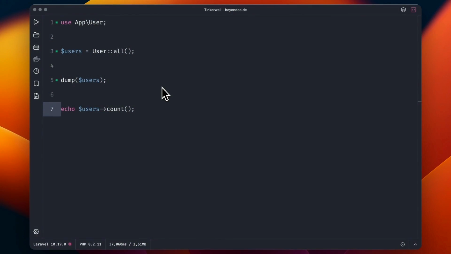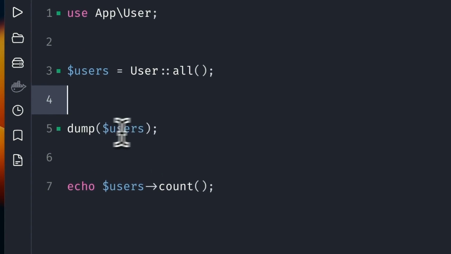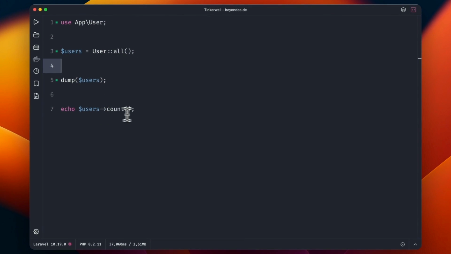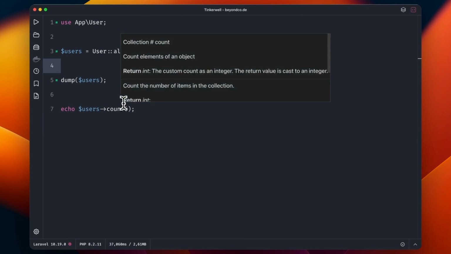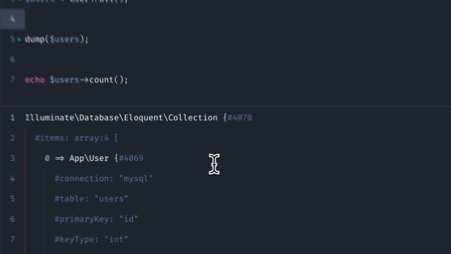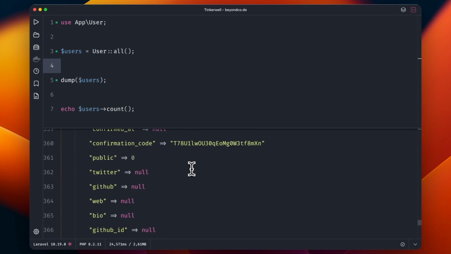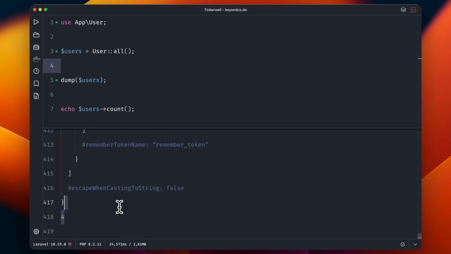Here's the code that we want to run. We want to get all the users from the database, then we want to dump the user collection, and then we want to echo out the count of the users. And when we run this code, this is the current output that you get with PHP Artisan Tinker or just the generic CLI mode. So we have this huge wall of text which just dumps out the collection. And then at the bottom, we have the count that we echoed out.